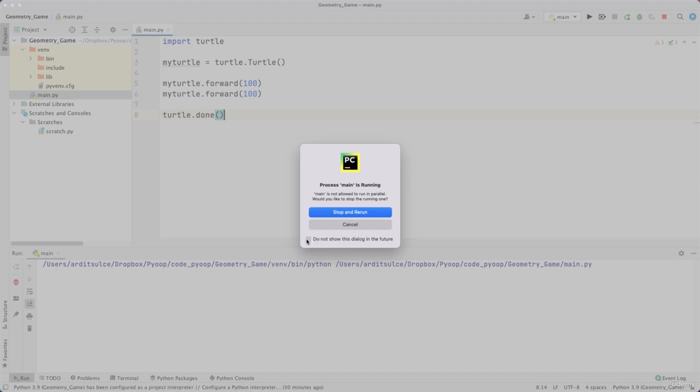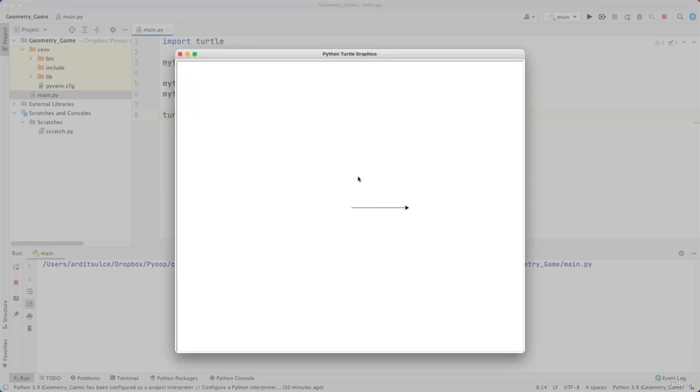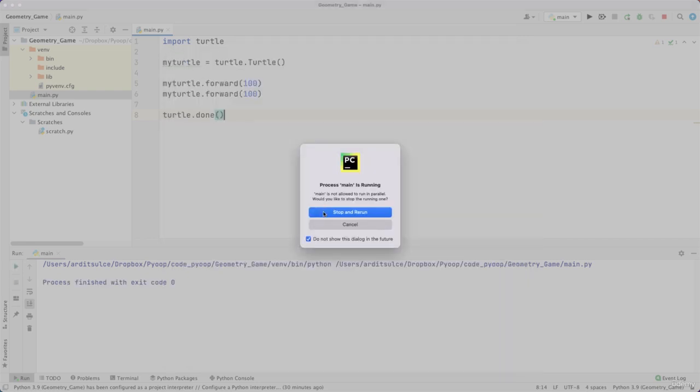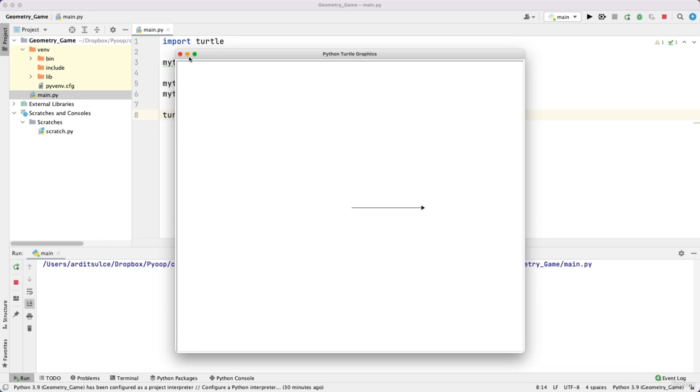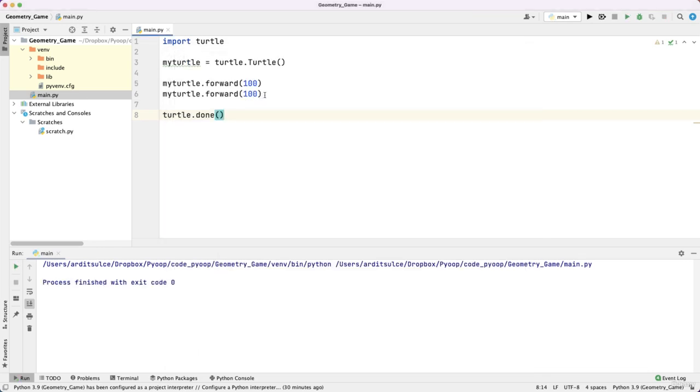You can press this checkbox here if you don't want this window to show again. And so this time we got 100 forwards and another 100 forwards. But usually that's not what we want to do. What we want to do is turn somewhere to the left, for example, at a certain degrees. So this is the angle that we want to turn.